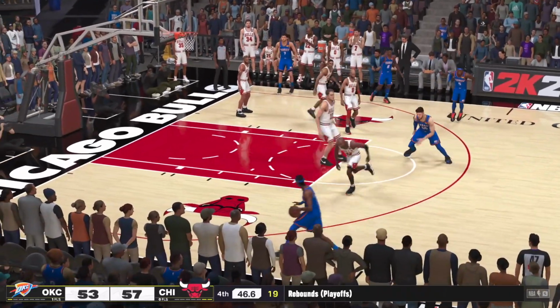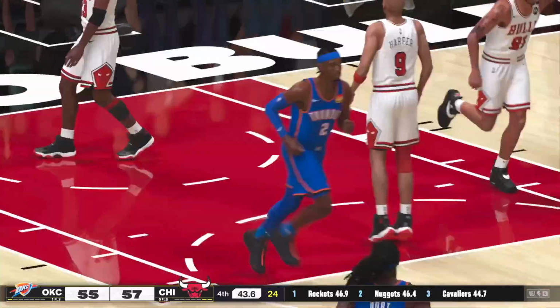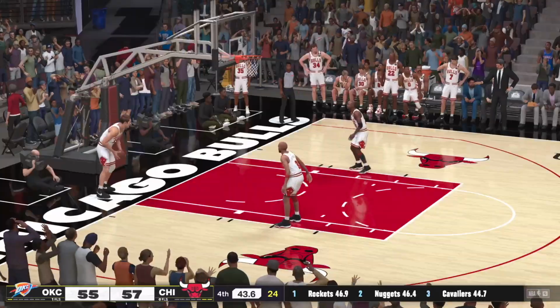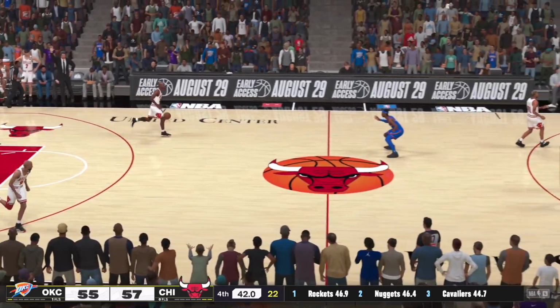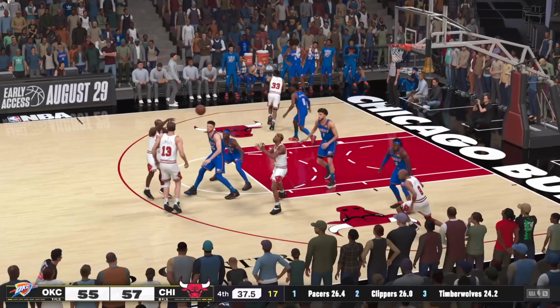Hartenstein with a screen on Jordan. Here's Gilgeous-Alexander. And he sinks it. And he's brought them within 2 points now. That's a big-time move right there. So crafty, so tough. SGA, big-time skill. Jordan, the pass to Rodman.